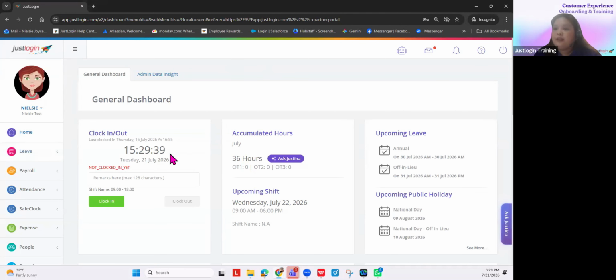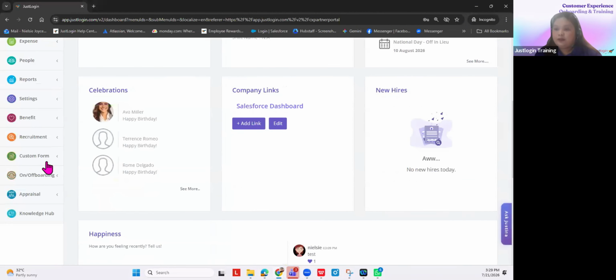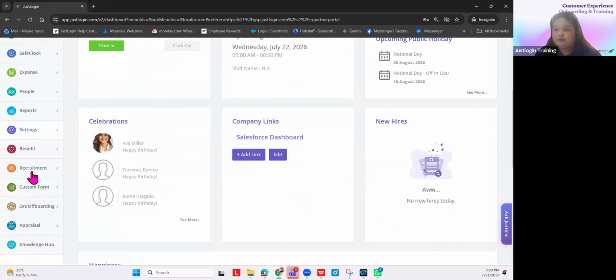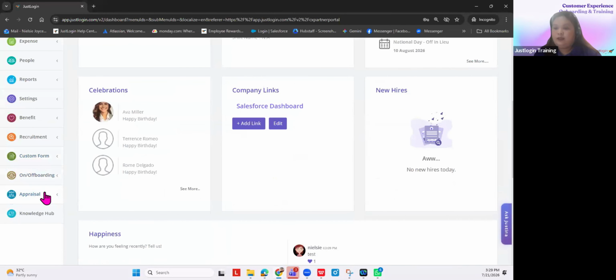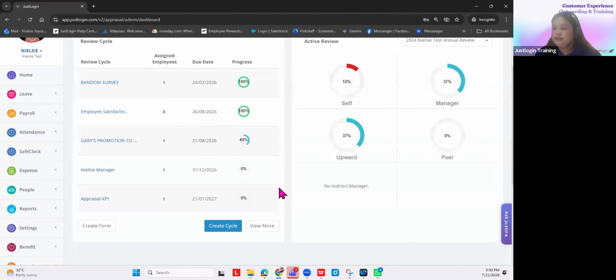And as you can see, I am already logged in. Once you are logged in, you will see the general dashboard, your profile, and the list of modules on the left panel side. So you'll see the appraisal module here. When you click on it, these are the menus that we've discussed earlier. The dashboard, which is the administrator dashboard, where you can see the recent review cycles, the active reviews, and other data.